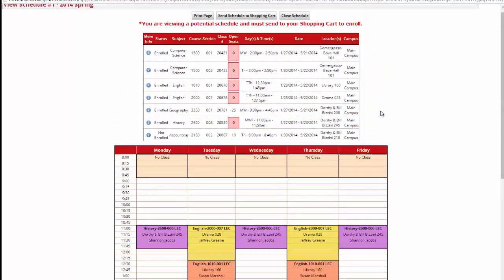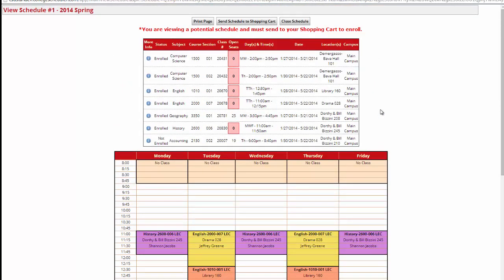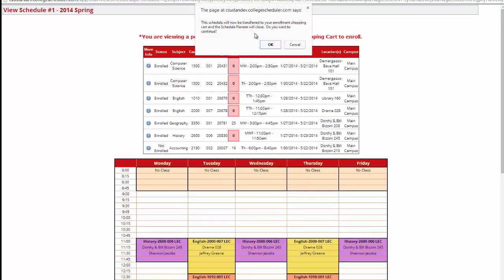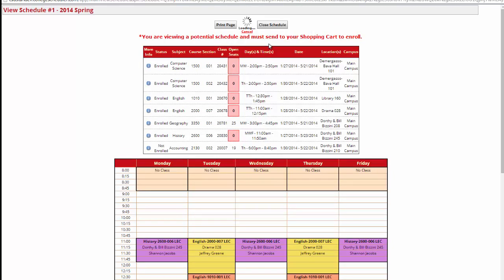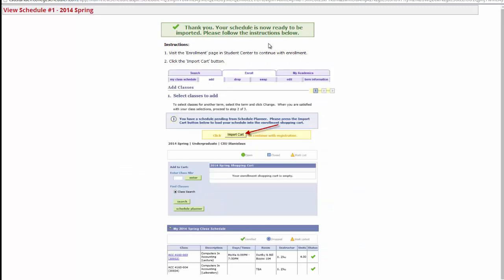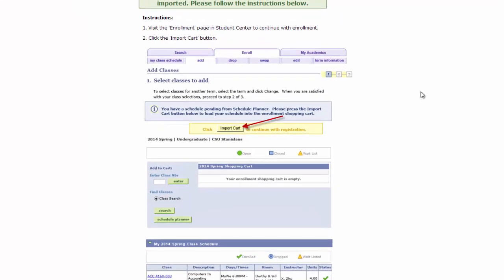Once we are satisfied with the chosen schedule, let's click the button up at the top that's labeled Send Schedule to Shopping Cart. Click OK to continue if you are satisfied with the chosen schedule. Directions on what to do next will show you that we need to import the courses to our cart and finish enrolling.